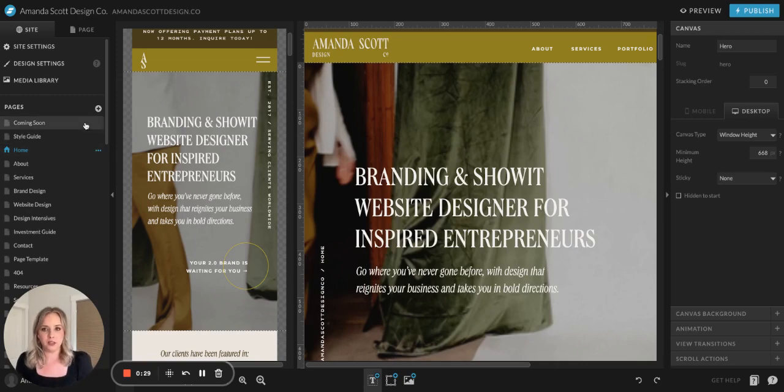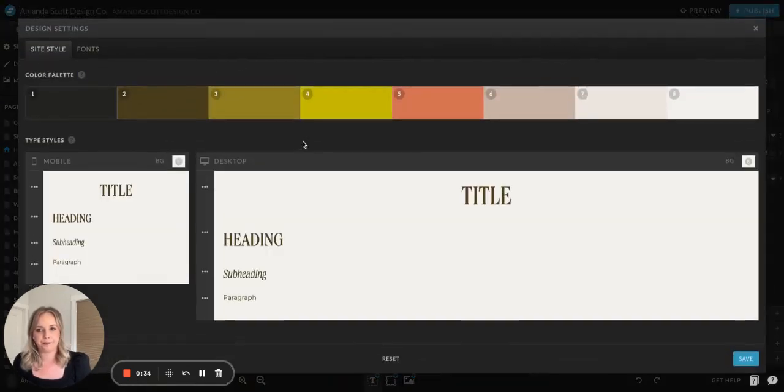So once you're logged in, you can go over to this left-hand side and click on Design Settings. And you'll see the color palette and the type styles for both desktop and mobile. So for the color palette, I typically recommend darkest as number 1 and lightest as number 8. And then the colors in between are kind of up to you as far as how you want to use them. But you do have 8 total colors that you will use throughout the site.